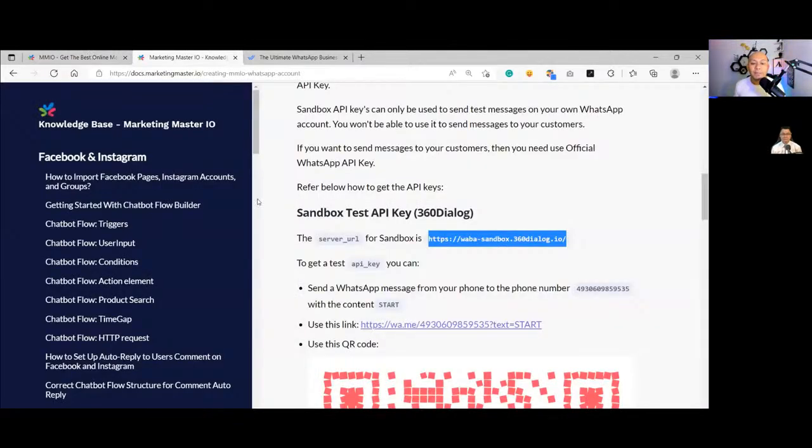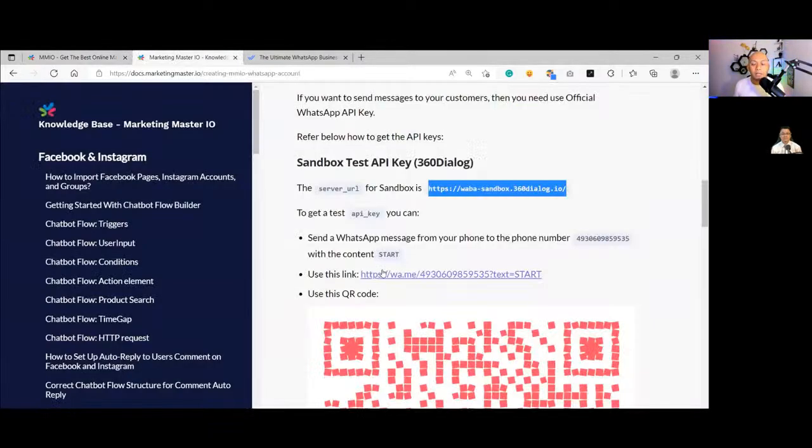Now let's go back here. What's missing here is the API key. This is the API key that I was talking about. It's really easy to get. I'm going to show you how we can get that on WhatsApp. Let me open up my WhatsApp account here.